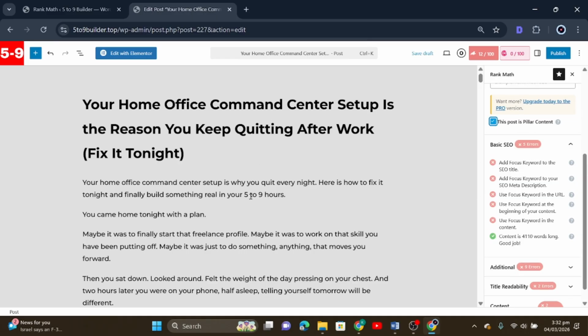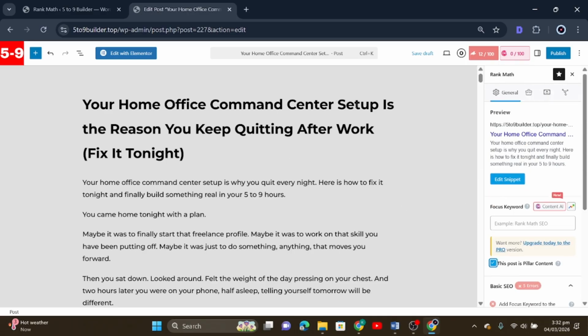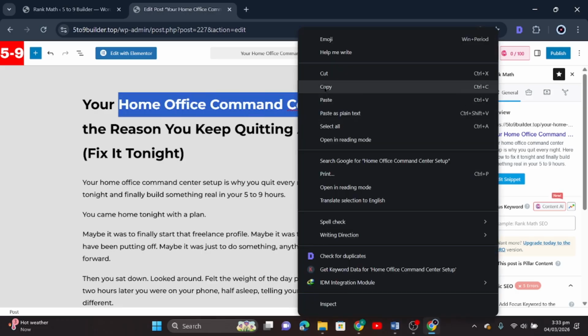Now let's see some of the errors the tool is seeing with our blog post. It is saying to add the focus keyword to the SEO title. We have to tell the tool that our target keyword is this, so it will start using it to rank. You understand? So first of all, our target keyword for this is Home Office Command Center, because that is the pillar blog post.